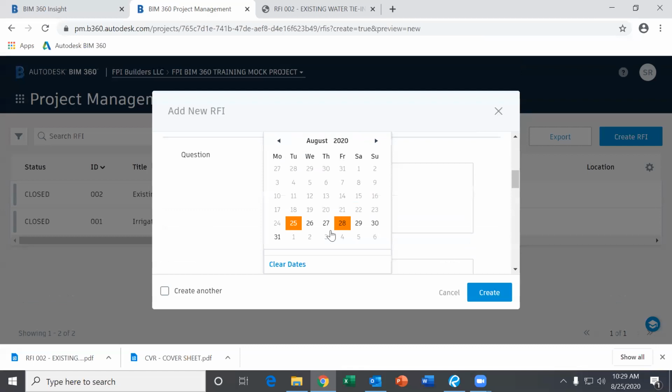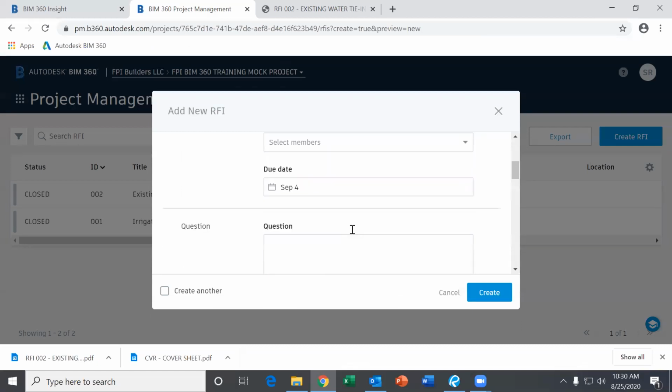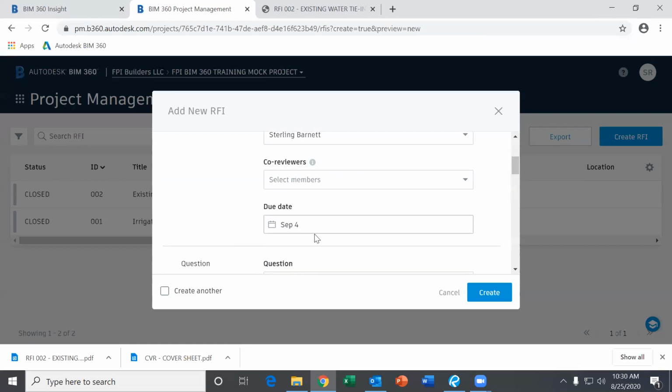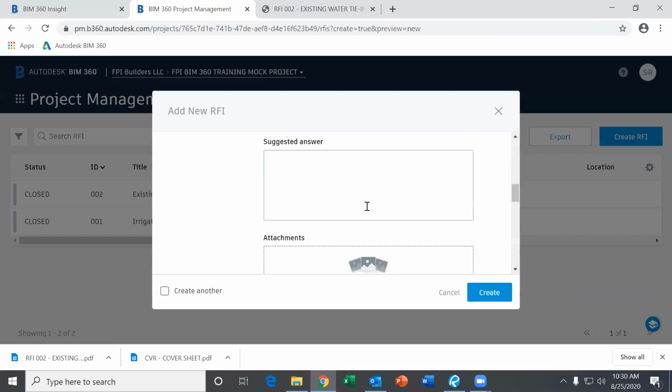Due date, it should be 10 days from the time you submit. That's how much time we should be allowed. So you'll just go in here and select. That's usually 7 days for the architect and any time that we need to review ourselves and send it on. So you can make this accurate. If it's an RFI that you need an answer right away, put the date that you actually need it, but we ask that you try to give us 10 days to answer any RFIs.